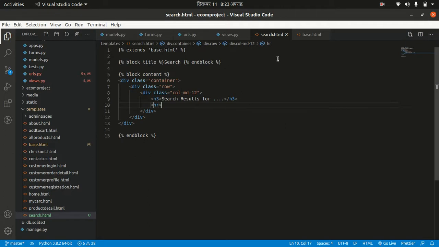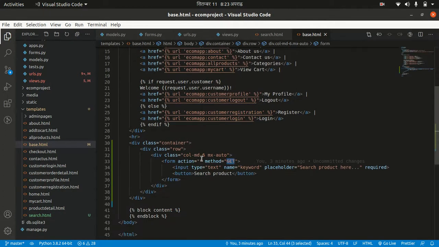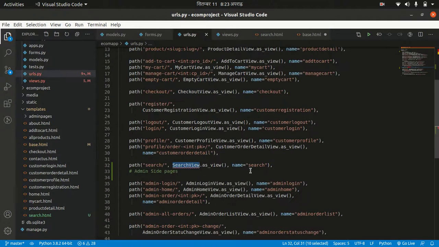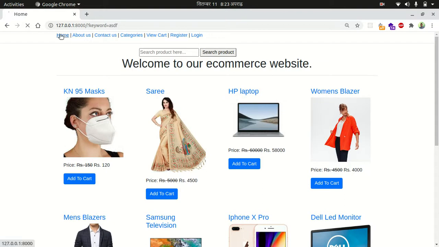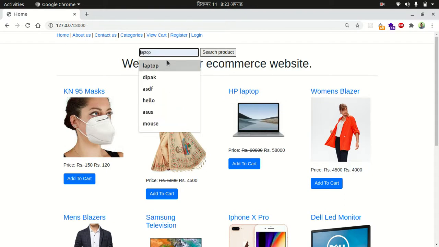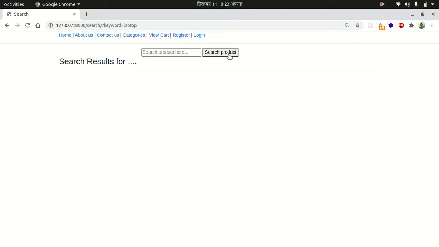So if you go to your base page, in the action you can type search like this, or you can use Django URL like ecom app colon, and the name of the URL pattern is search. Okay, so let's write search here. Now if you refresh the page and search something here, let's search laptop, search, and then we'll go to the search page.